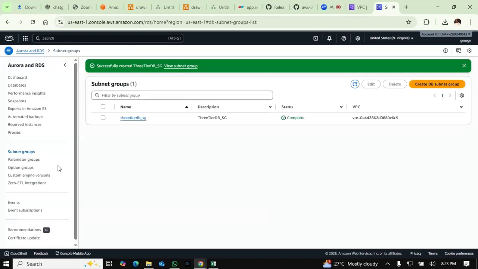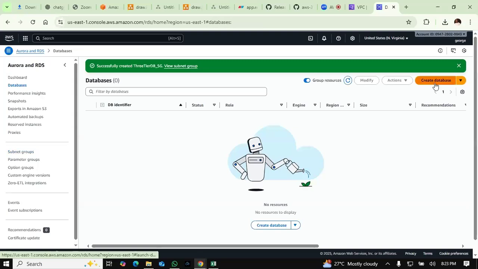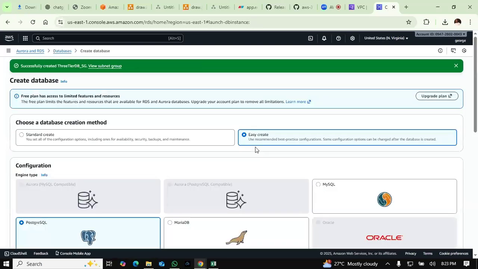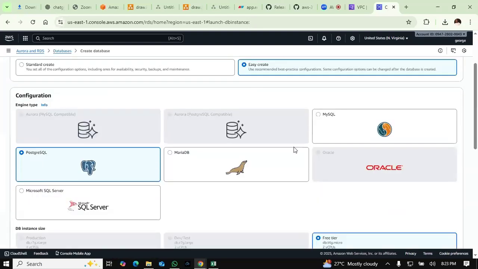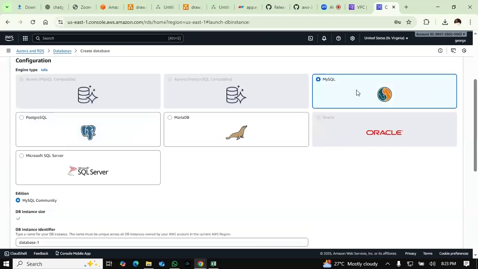Okay, so we need to go ahead. Once our subnet group has been created, let's go to the databases and create our first database. So I'll go to create database. And here I will select, so there are a lot of databases. We have the Aurora databases, the AWS own databases. You have MySQL, Postgres, and Microsoft SQL Server. So here we will select MySQL. Okay, we select MySQL.